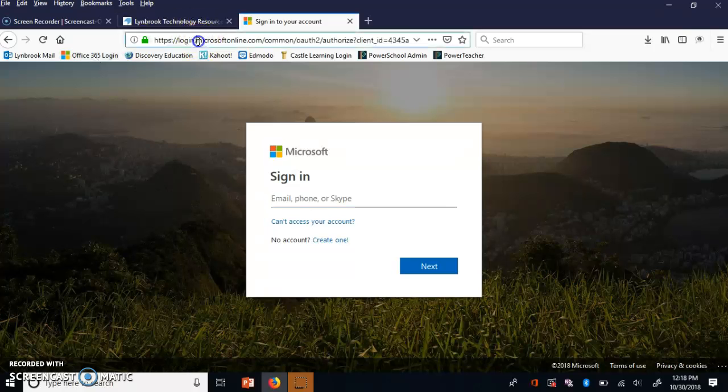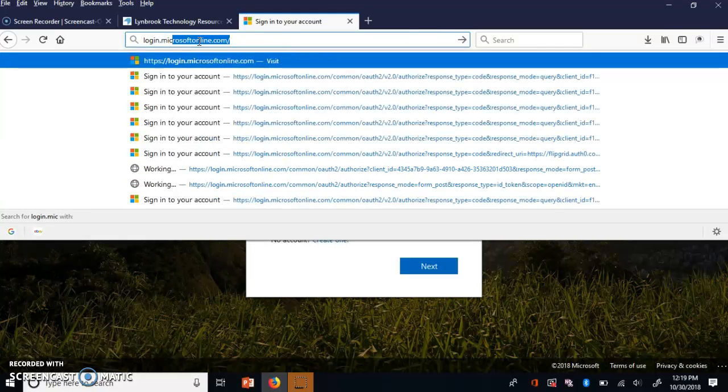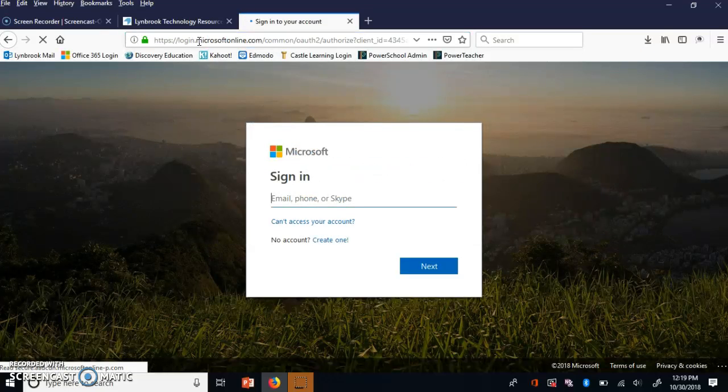Or if those are not there and you're on a different computer outside of the school, the web address to get here is login.microsoftonline.com. So each of these three ways will take you to your sign-in.